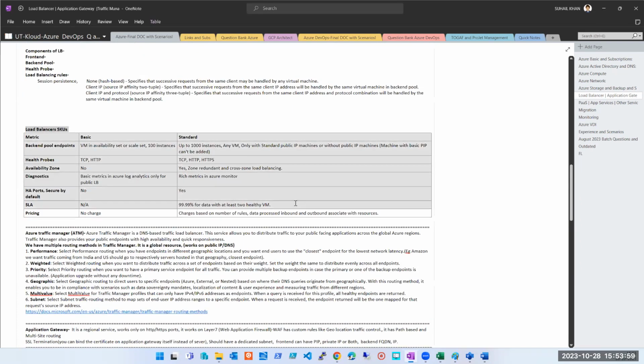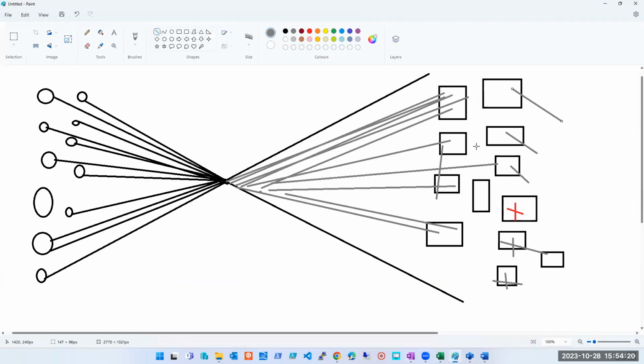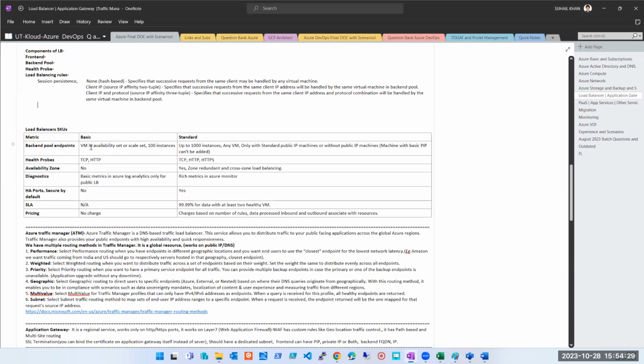Here it is. You can remember a few points from here. The basic one supports only HTTP and TCP. Standard supports TCP, HTTP, and HTTPS. When we talk about load balancer, I told you these machines can be a single machine, a virtual machine scale set, or an availability set. But you get this benefit only with the standard load balancer. If you go with basic, all your machines have to be in one availability set. Without an availability set or scale set, you cannot use it.